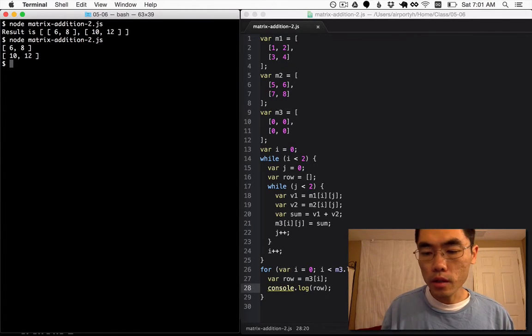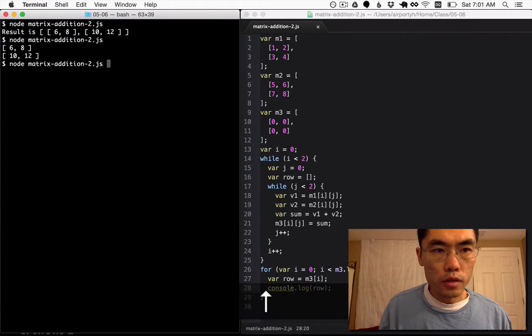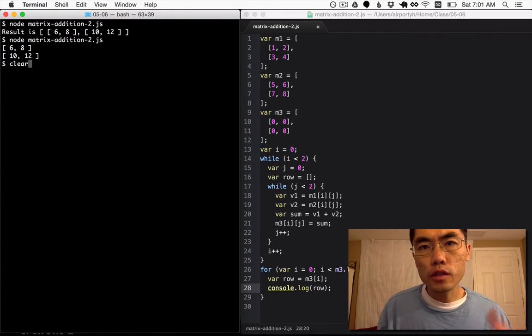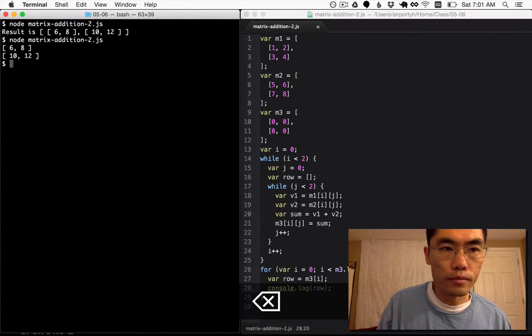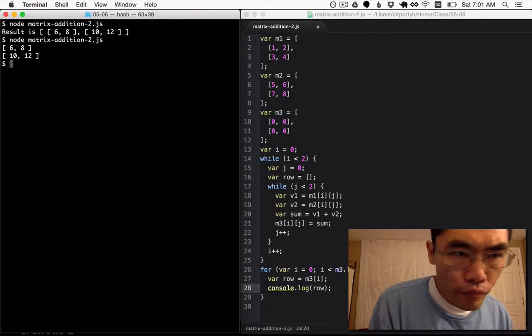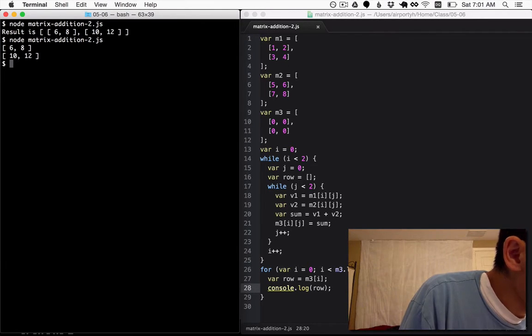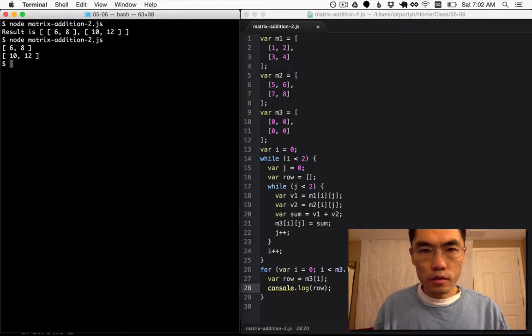Now the up arrow is actually really versatile, and you can go back to previous historical commands that you've used. Going back, I don't know exactly how long, but it can go back pretty far. So it's very handy.